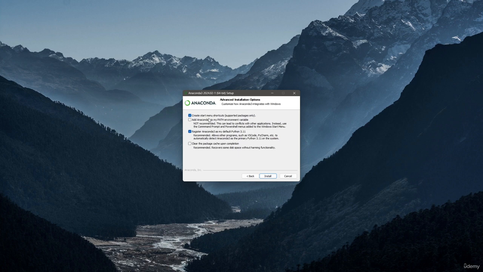Next, we have the add Anaconda to path environment variable. So the path environment variable is a list of directories that your operating system searches when you type a command into the command line interface. By enabling this option, Anaconda will add its installation directory to the path, making it easier to run Anaconda commands and utilities from any command prompts without needing to specify the full path to the Anaconda executable. It mentions here that this option is not recommended, and the reason for this is that it can result in a few different conflicts if you have other versions of Python installed.